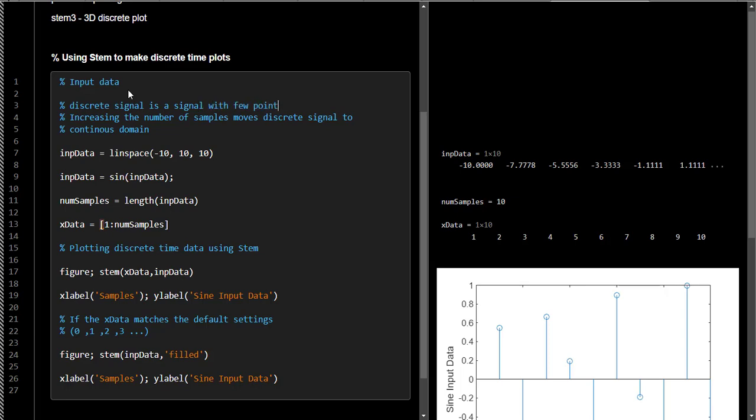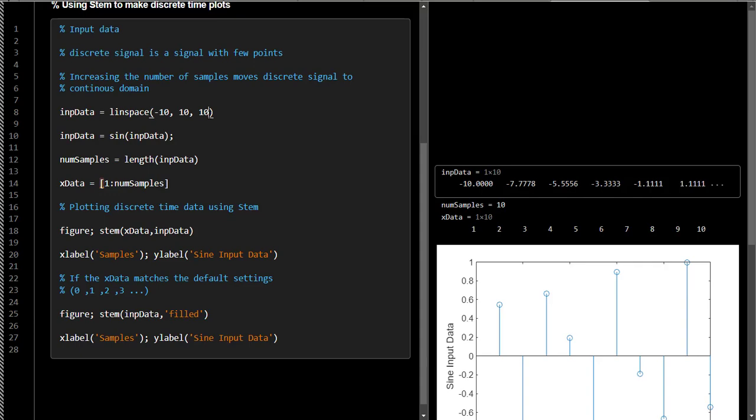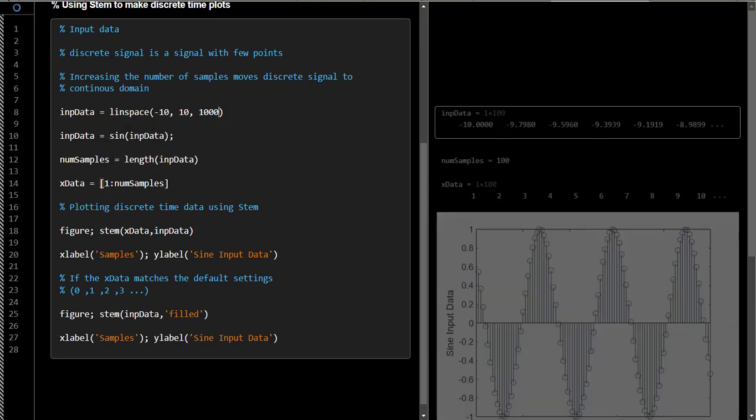And if you see, when I increase this number of points, let's say I go from 10 to 100, so now I'm generating 100 points and then plotting, you can see that this looks more like a continuous graph. You can see the sine wave shape. It's more of an approximation. So as you increase the number of samples, the discrete signal approximates a continuous signal.